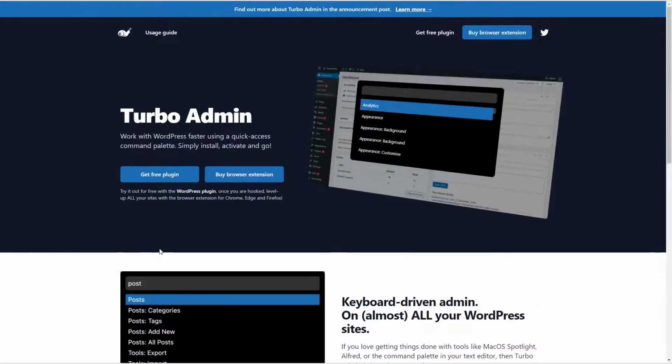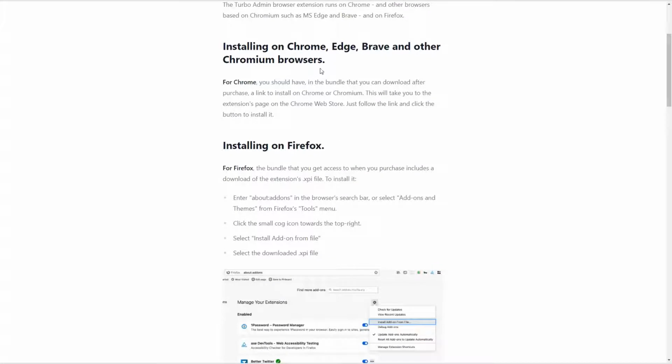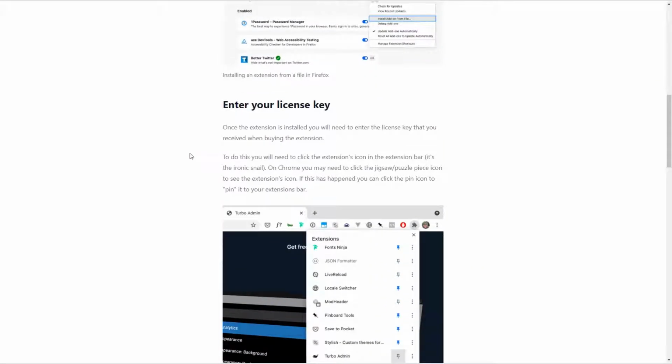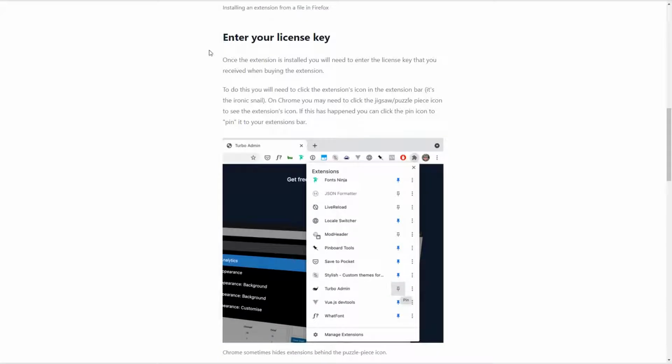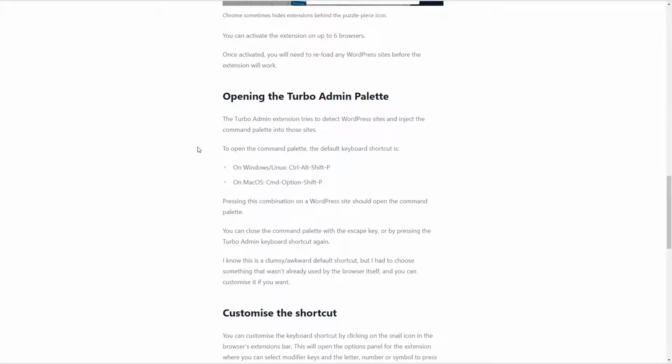Let's go up here. This is the usage guide. It has install instructions. It works on Chromium browsers, Chrome and other browsers that use Chromium underneath. It works on Firefox. I don't think that it works on Safari. Here are some instructions on how to enter the license key and how to open the admin palette.